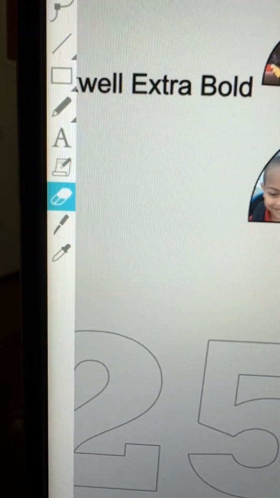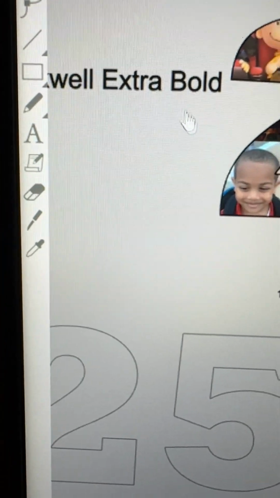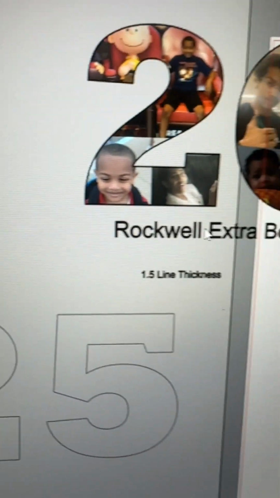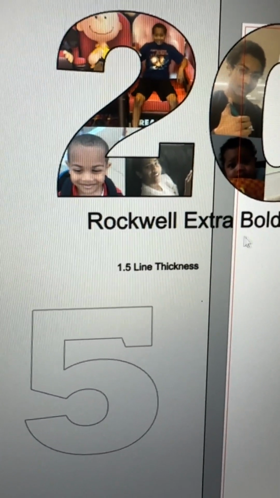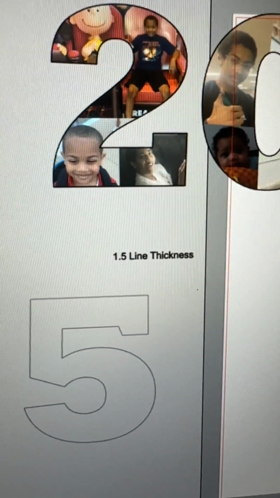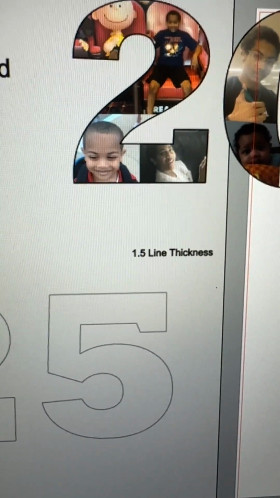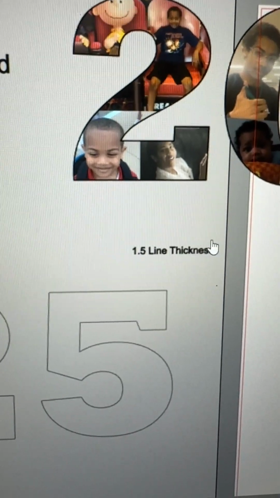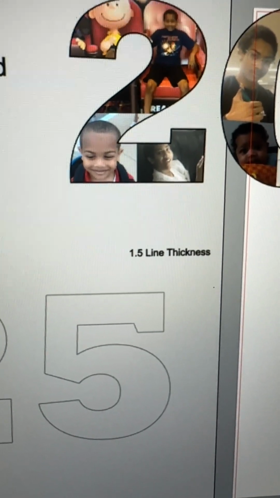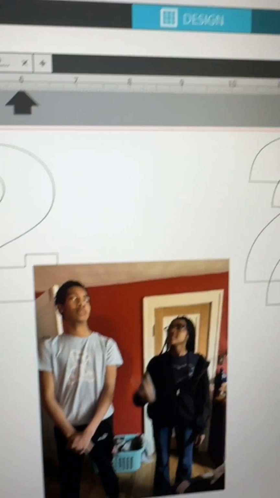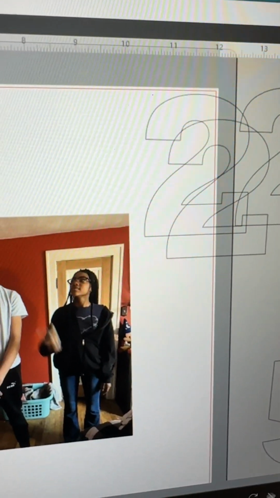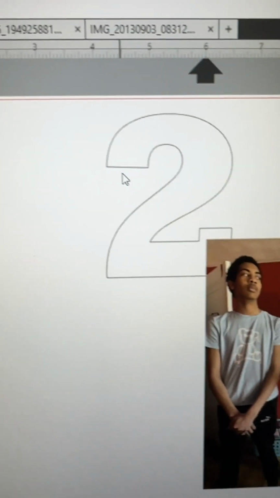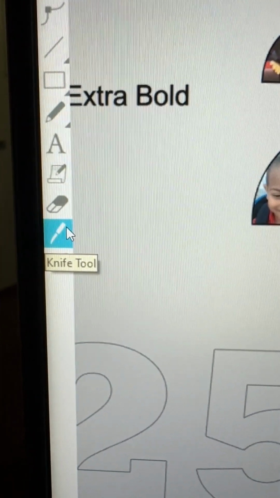And by the way, if you want to know what the name of this font is, I put it here because I always forget the name of my fonts. It's actually Rotwell Extra Bold is what I'm using. And for the line thickness on my numbers, I'm using 1.5 line thickness. So what I do is I make several other numbers because I do it differently than I've seen it done. But anyway, we're going to use the knife tool first.